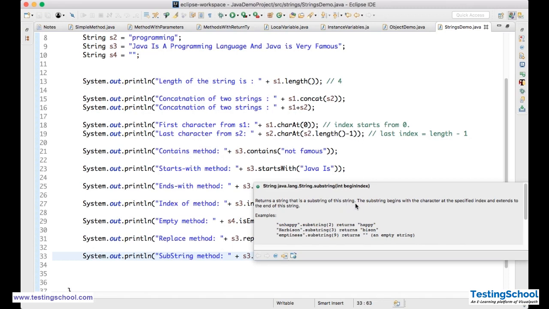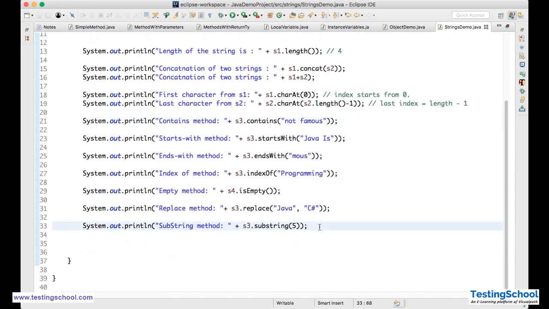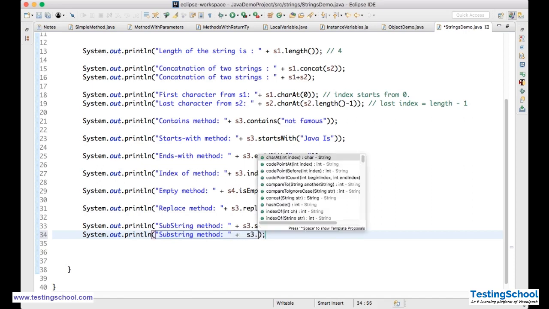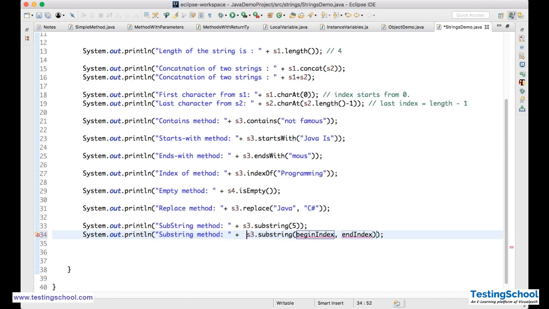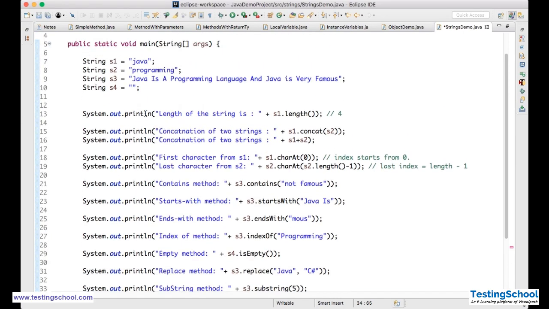It returns a string that is a substring of the string. The substring begins with the character at the specified index and extends to the end of the string. It starts from here to the end. Okay, we have one more method with the substring. Again I'll say the substring method only. S3 dot substring of begin index and end index. I'll give both, starting from 5.